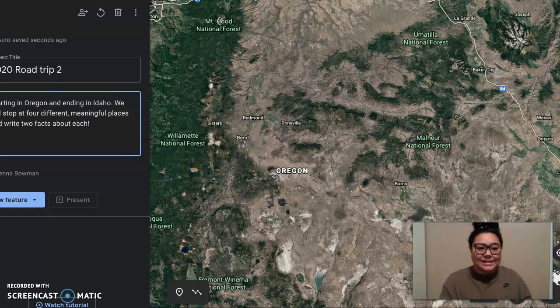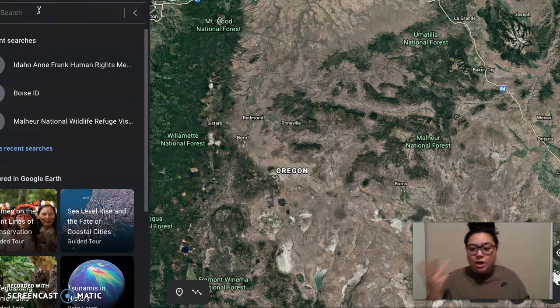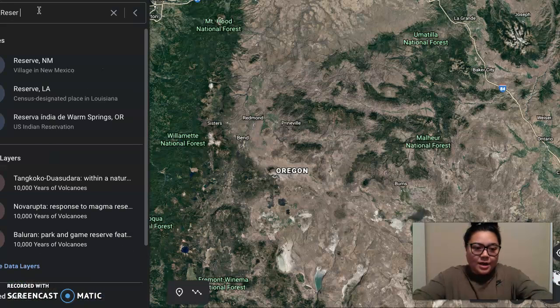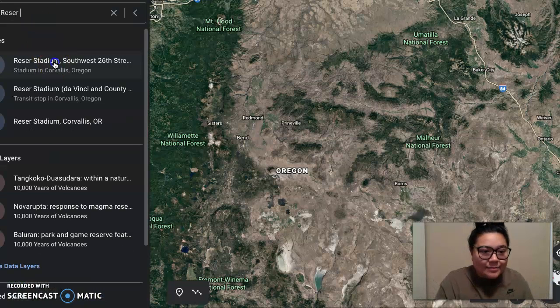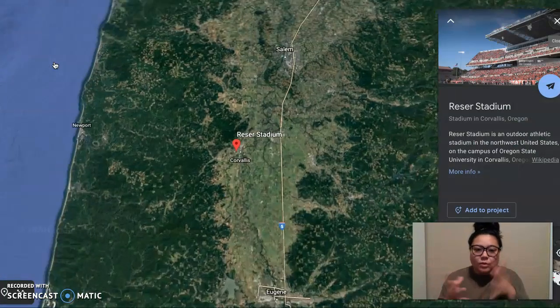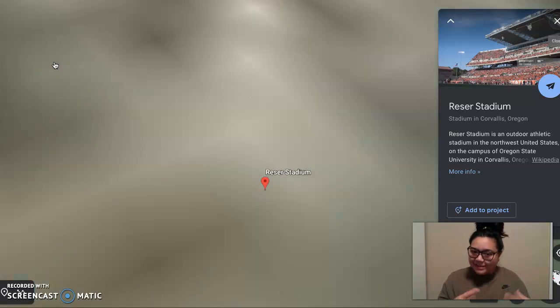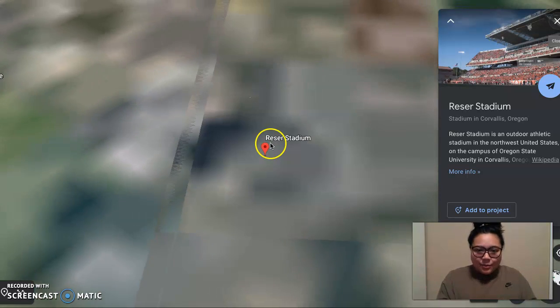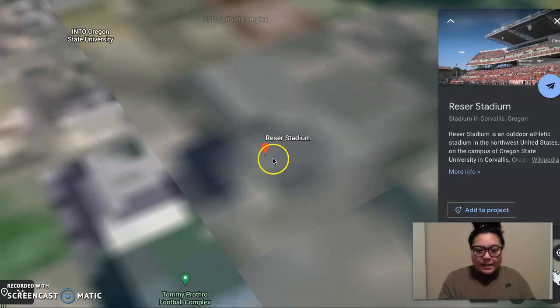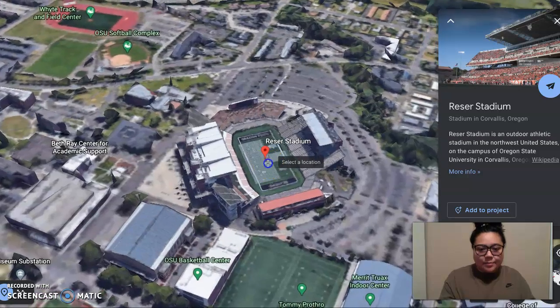Okay, so then what's really cool is that this will turn into a presentation. But just to give you an example, now I can search for a starting point. I'm going to start in Corvallis, Oregon, because that's where I'm from. So I'm just going to put Reser Stadium because that's a good location. So we have Reser Stadium. I'm going to click on Reser Stadium, and I'm going to drop a pin there.